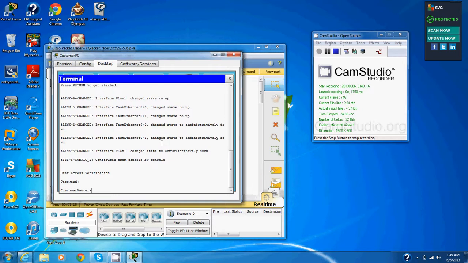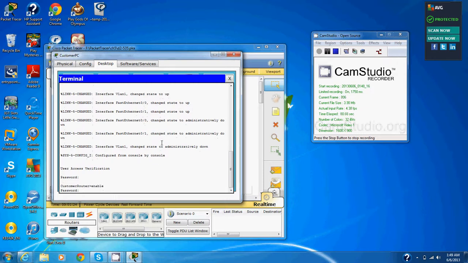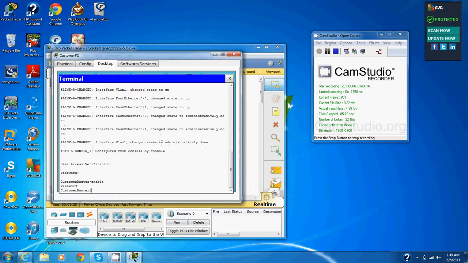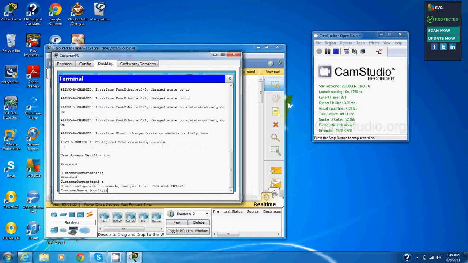So we're going to type enable, enter, and then Cisco 123, enter, and then conf t. Now we're in global configuration mode. Now we're going to identify which LAN interface to configure with an IP address. To configure the Fast Ethernet interface, we're going to use this command.